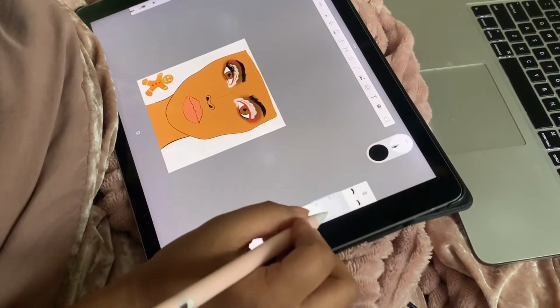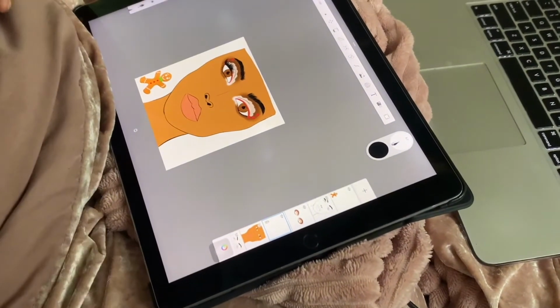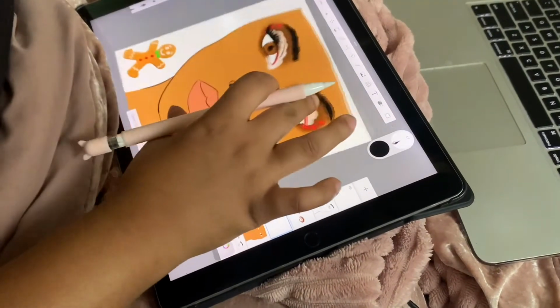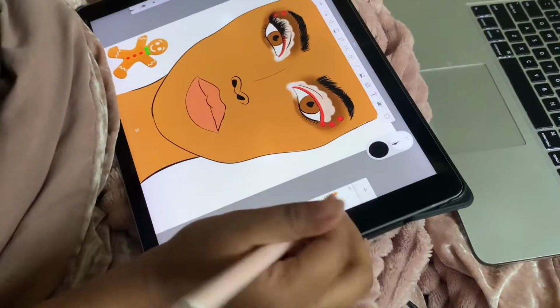And then I'm just going to do the face, which doesn't really matter. I'm just going to do concealer and stuff, and like I said, this doesn't really matter. I'm just going to lighten it up, bronze it up, see what kind of highlighter and stuff I want to use.